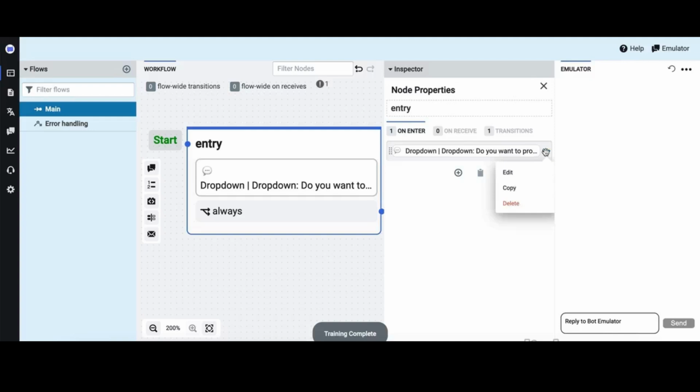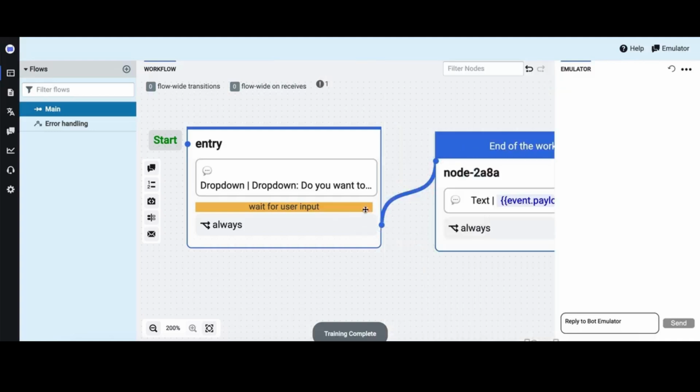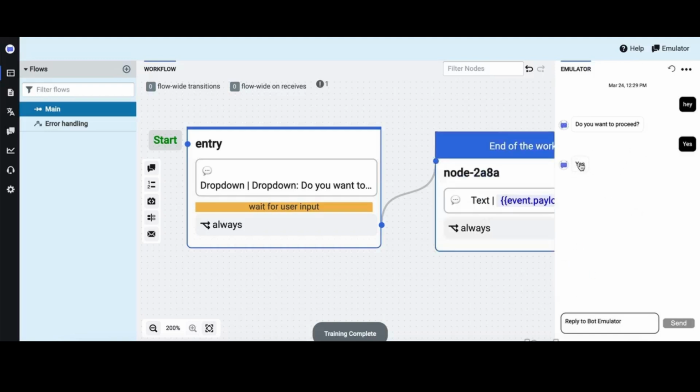Before testing, let's enable the Wait for User Message setting. Click on the On Receive tab and enable this checkbox. The reason for doing this is to let the chatbot wait till the users select his option before moving to the next node. Now let's test this flow in the emulator. Select an option and click on Submit button below. And as you can see, the bot is showing our selected dropdown option, meaning the options have been saved successfully inside the variable.